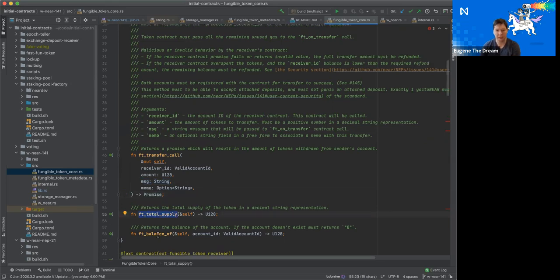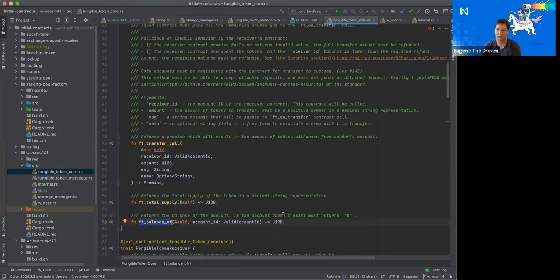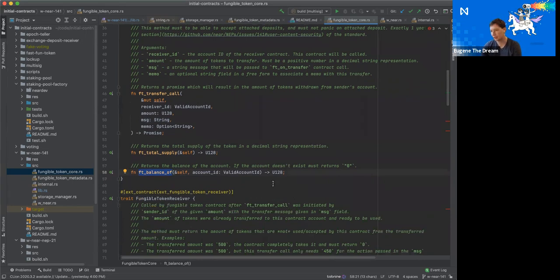Now you have total supply and the balance of an account. It returns 0 if the account is not registered, instead of panicking.